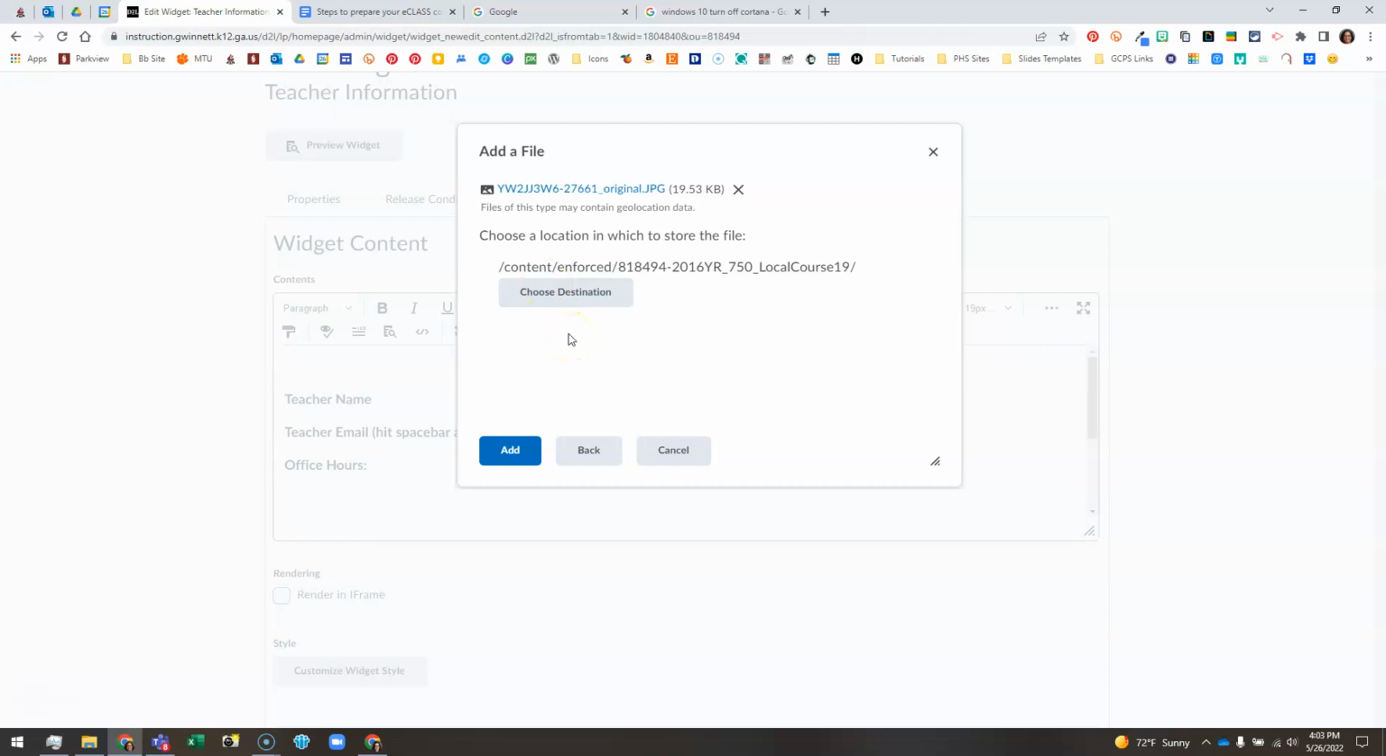Best practices would be to use folders to save these items in a logical location. If you don't, everything gets dumped into one big general folder, and it can be hard when you're copying from one semester to another or one year to another to find the things that go together. So this image goes with this widget, and if I copied this widget, I would want the image to come with it. So to do that, I'm going to choose a destination to save it.